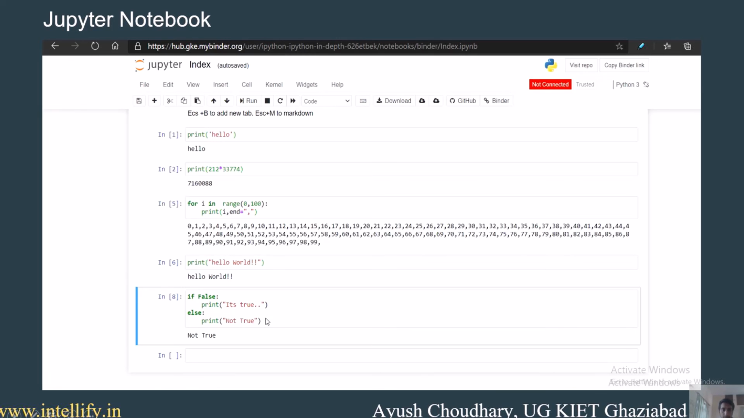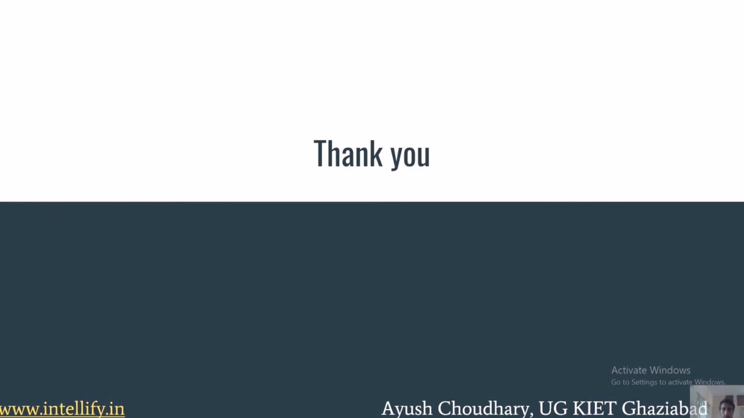If you are not comfortable with ESC M, you can mark down any cell with this button. There are also a few more options available. You can download your page after you work there, simple as that. You can print also if you want to, and you can link it with GitHub also, with your GitHub link. So that's all for this video.